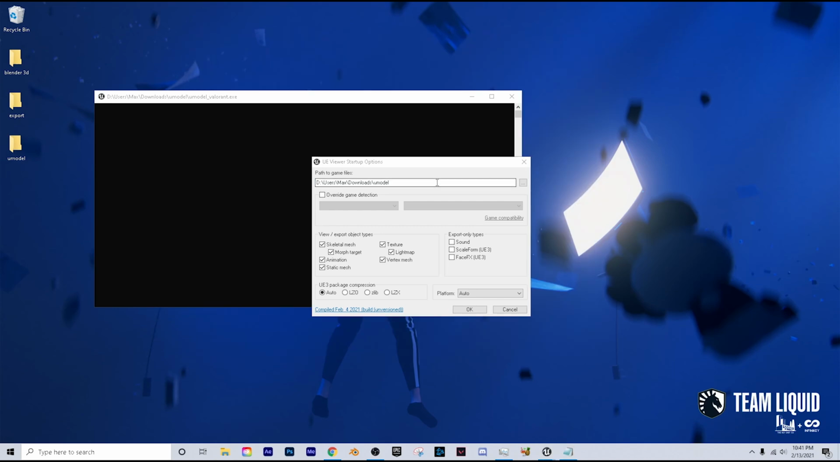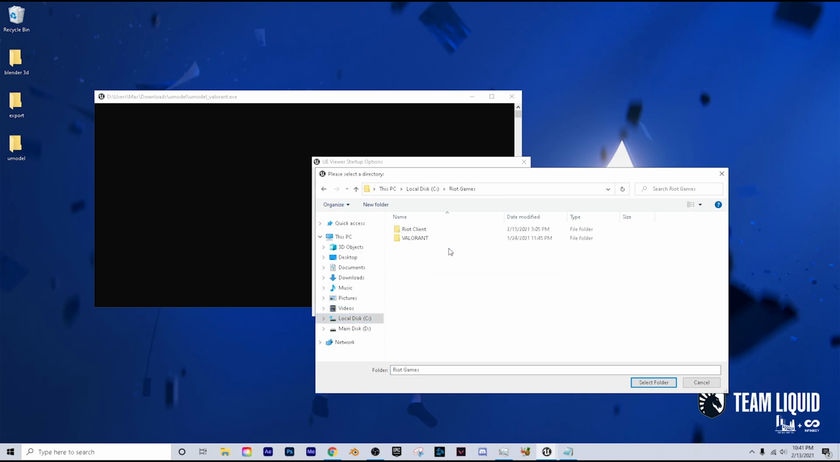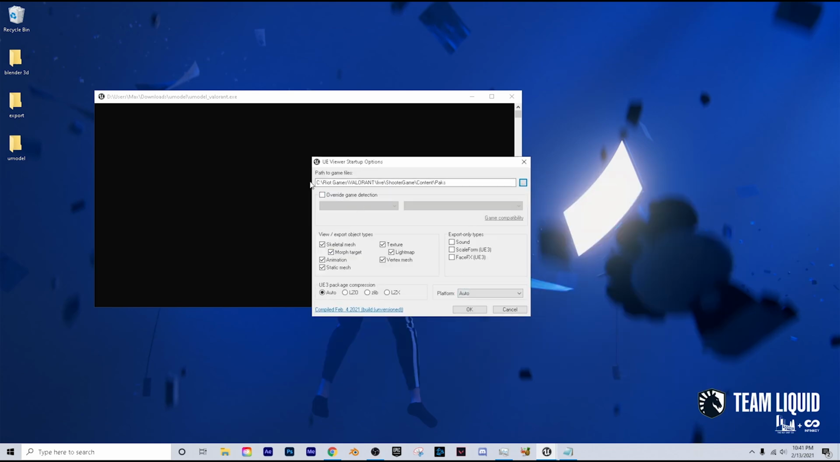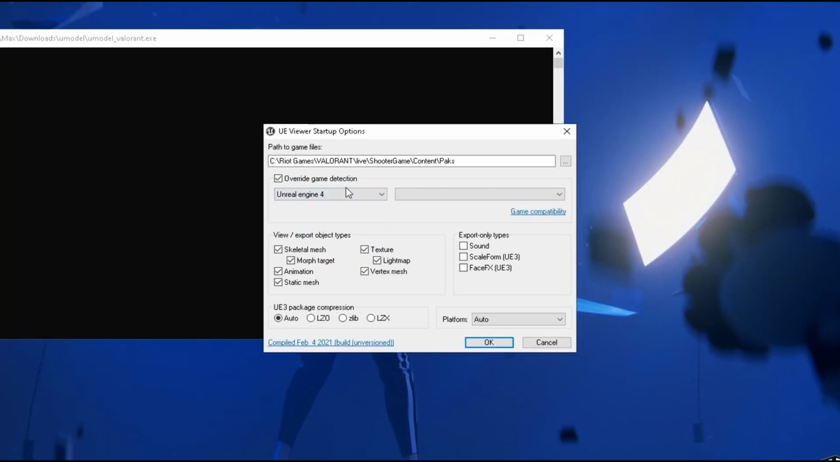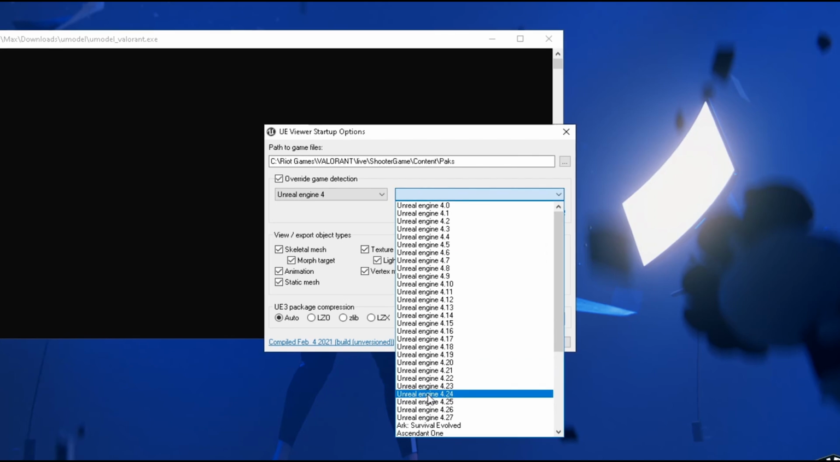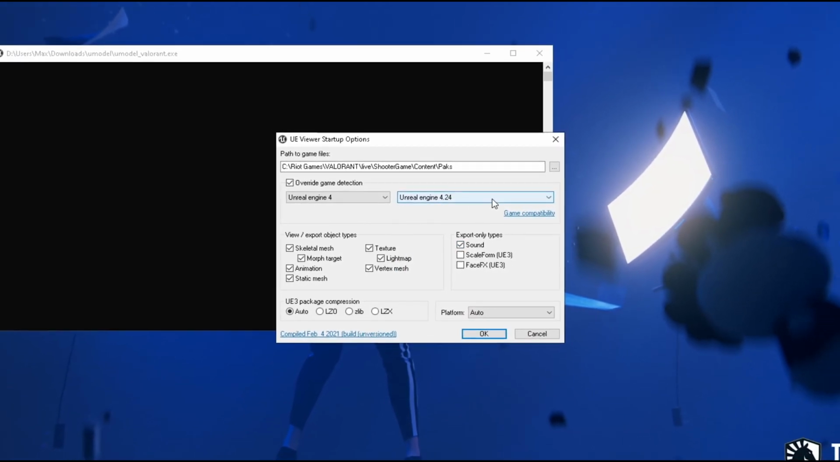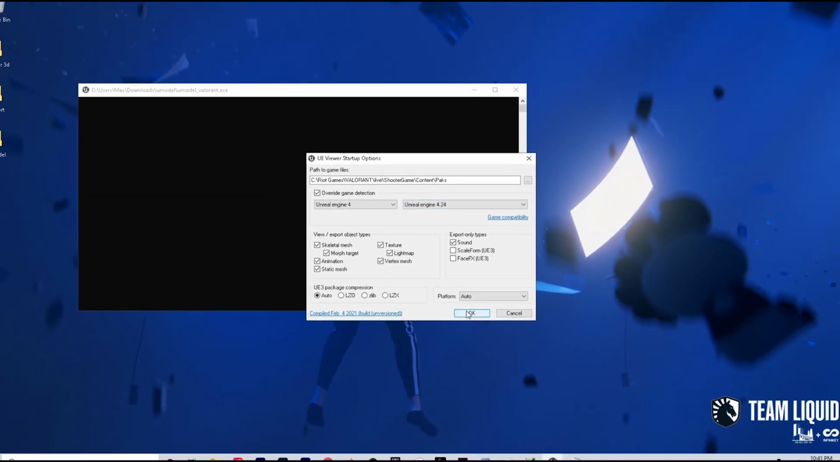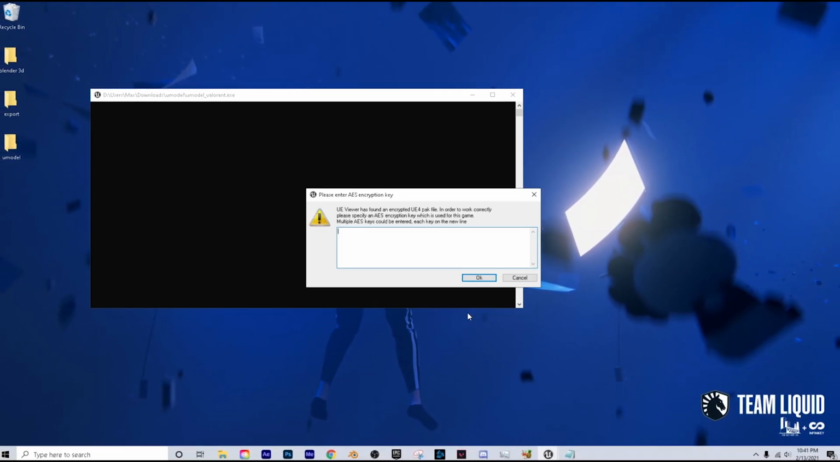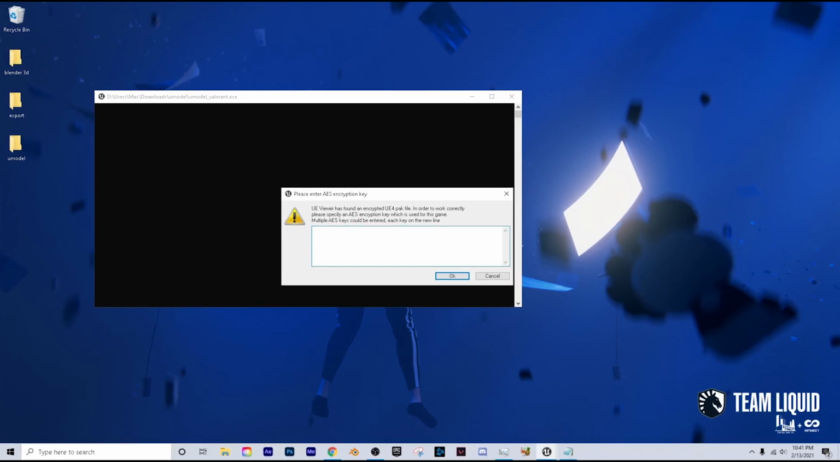From here, we will enter in our pack files. So click these three dots, go to where the Riot Games folder is, Valorant, Live, Shooter Game, Content, Packs, select folder, and here is our directory. Next, we'll choose Override Game Detection in Unreal Engine 4. Next, we will choose Unreal Engine 4.24 and check sound. If 4.24 does not work in the future, try 4.25 or 4.26. Next, we're gonna hit OK, and now we have to enter our AES key. This will be in the description of the video.